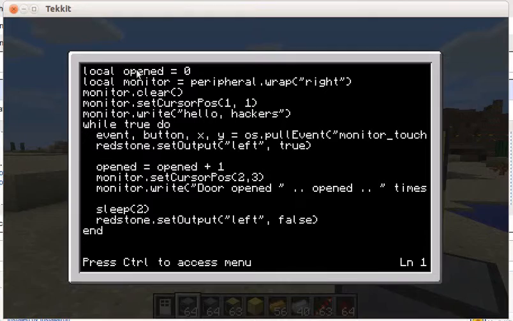In a variable opened, we keep count on how many times the door was opened. This gives us access to this monitor. We clear the monitor and say hello hackers to start with. Then in this loop, we wait for the monitor to be touched. When the monitor is touched, we set the left redstone to true, which through the redstone wire opens the door. Then we increase the opened counter variable and write this message, how many times the door has been opened, and after sleeping for 2 seconds, close the door again.